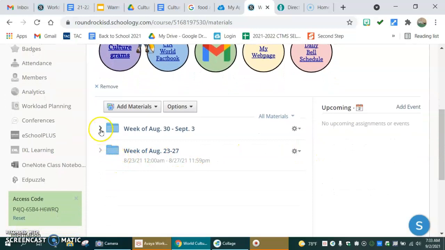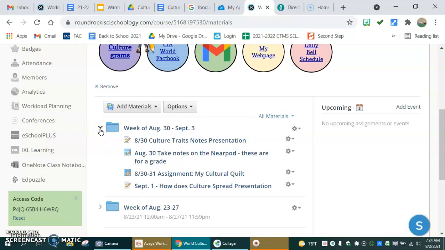I organize my files by week. So for example, today is September 2nd. We have everything in here that we've done so far this week. If something says an assignment, that usually means I'm going to take a grade on it, or I will specify these are for a grade.